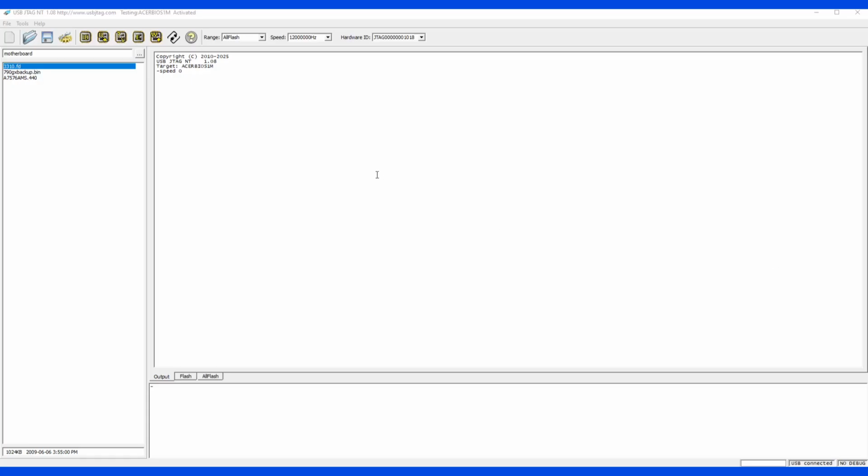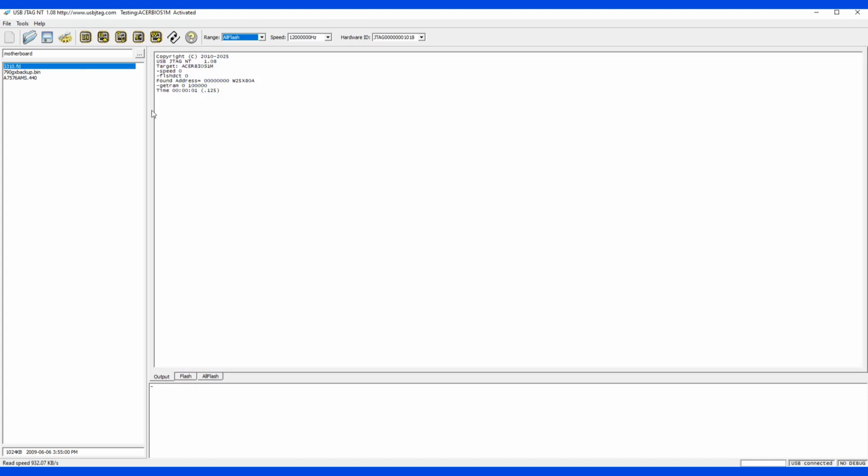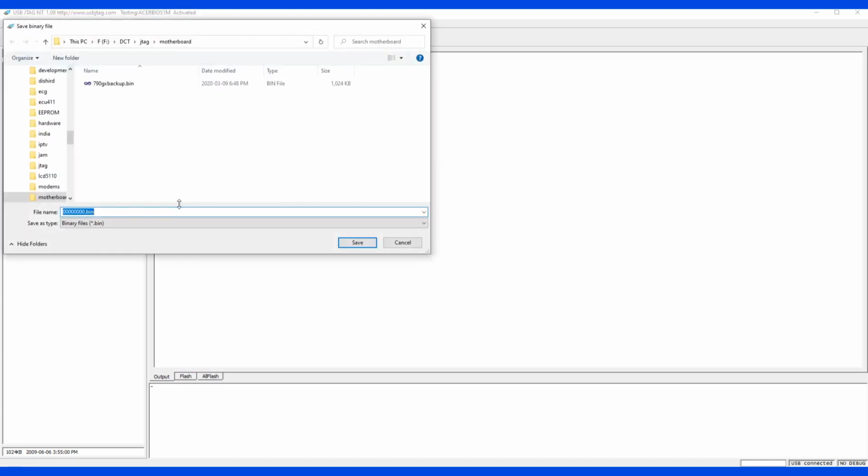It is a good idea to always make a backup first. So let's detect it and then read the entire flash. You can see this is the flash, and we can back it up.